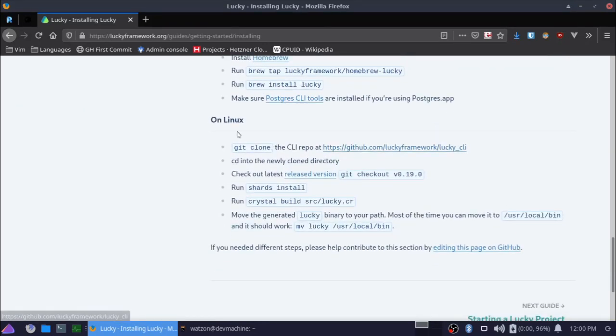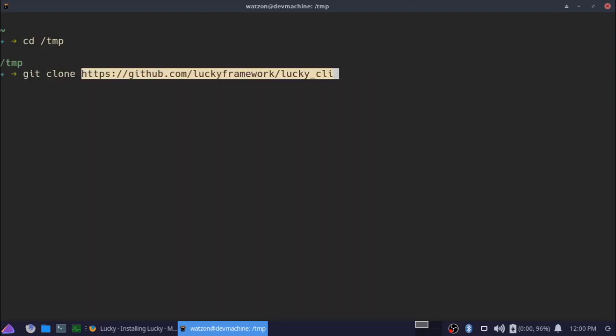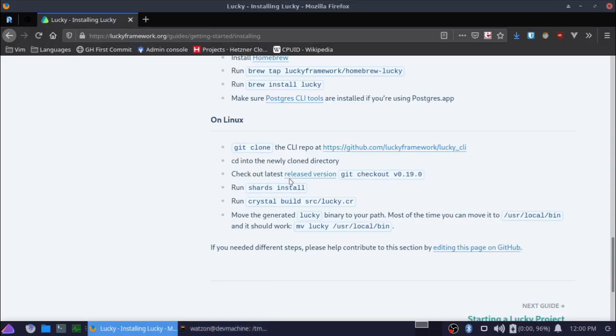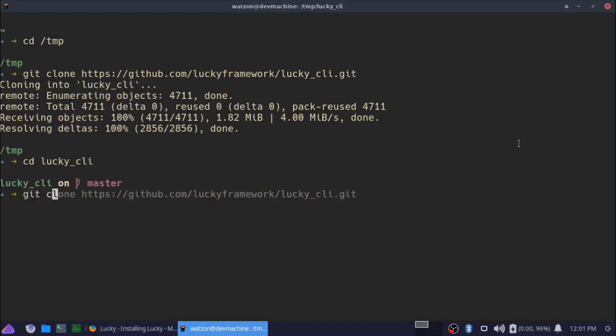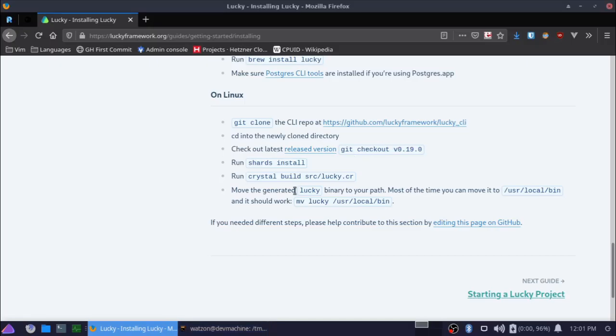This is a tutorial, right? So we're on Linux right now. I'm on Arch, but these instructions should be fairly synonymous with any Linux distribution. So we're going to git clone the CLI repo here. Let's just copy the link there. Let's go here. I'm going to cd to a temporary directory. Okay, so now we are in the Lucky CLI directory. Now it says to check out the latest release version, which is always a good idea. So we're going to do that. And you see we've checked out the latest version.